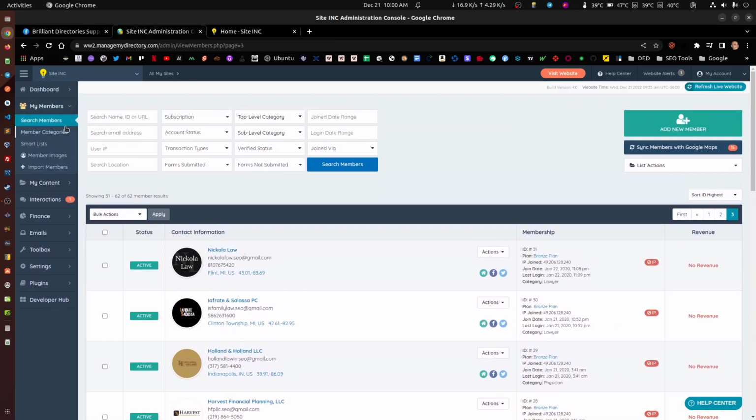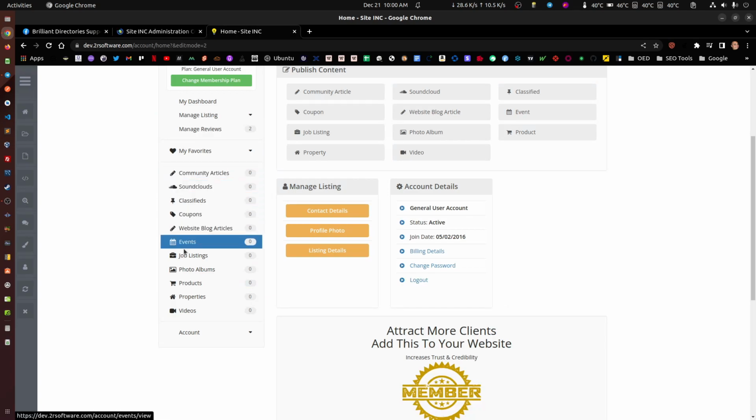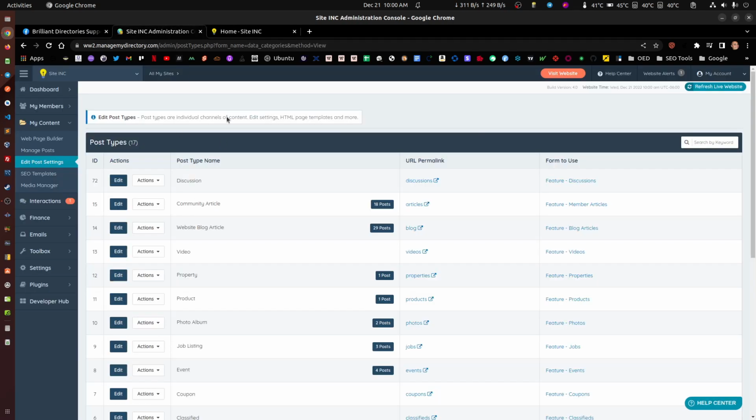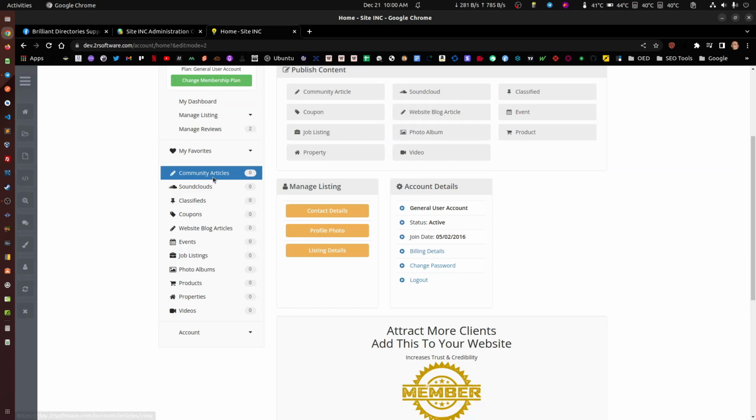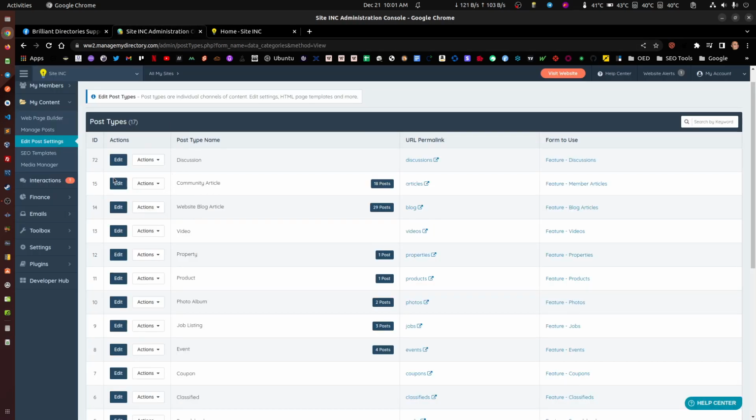Okay. You go to my content, edit post settings, and I'm gonna leave this open here. Okay, so we can see the order. So we got community articles, SoundClouds, etc. And what you're gonna be doing is you're gonna go to the feature that you want to sort, or the features that you want to sort. These are features. And let's say that we want to move community articles somewhere in there, like below job listings, maybe above or something.